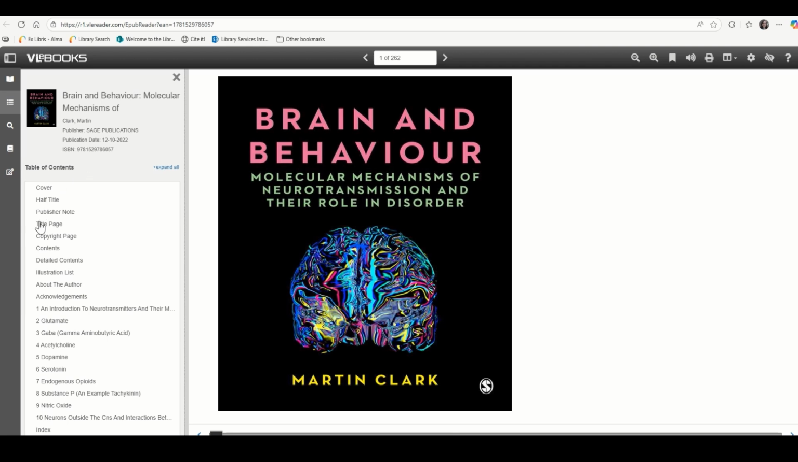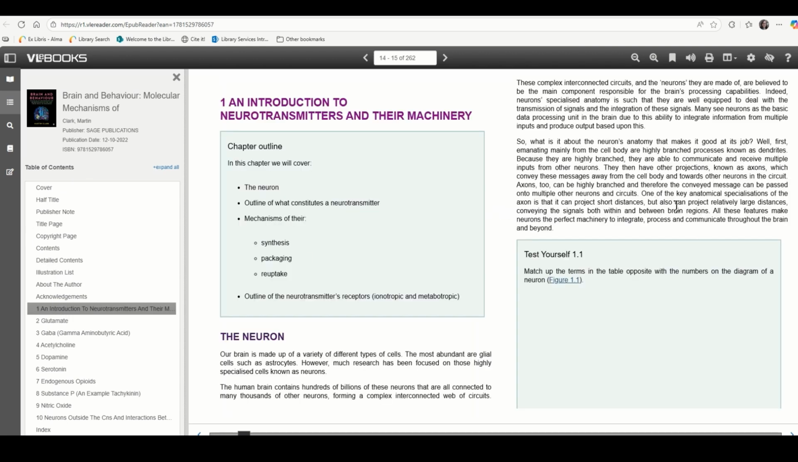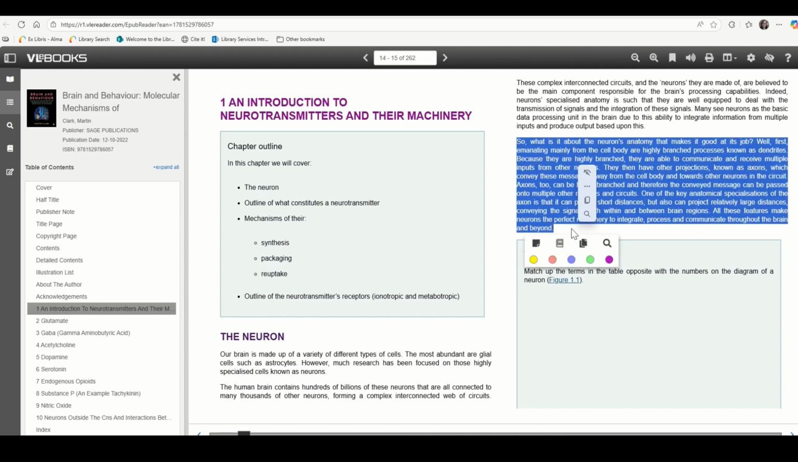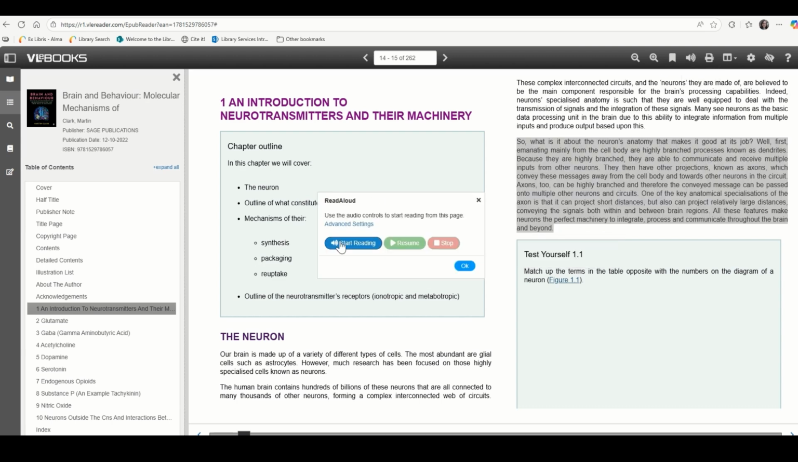You then have a table of contents down the left-hand side, and you will have different options built into the books. So you are able to select items, you can highlight, you can make notes, and you can bookmark those options, or you can also have it read aloud to you using the inbuilt speaker option within the system. And you can see that it has start reading, and it will start from the start of that page.